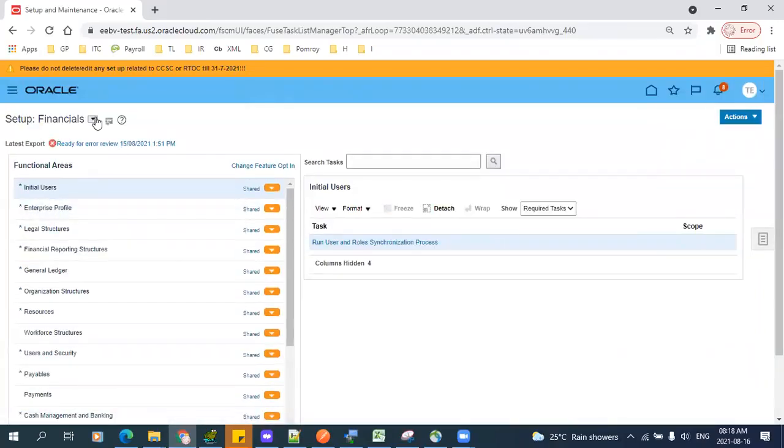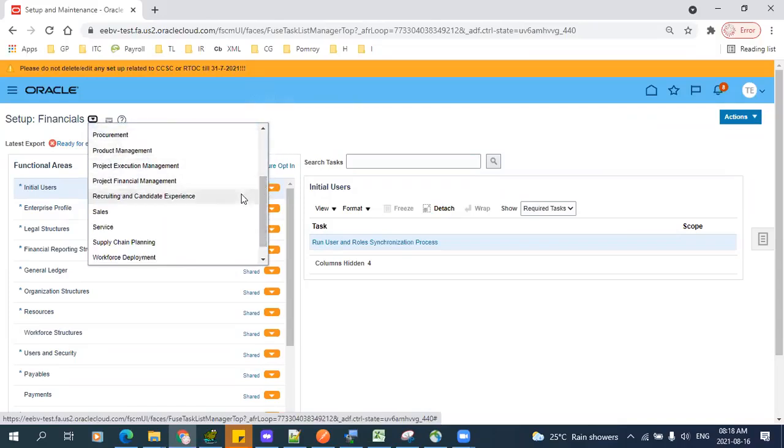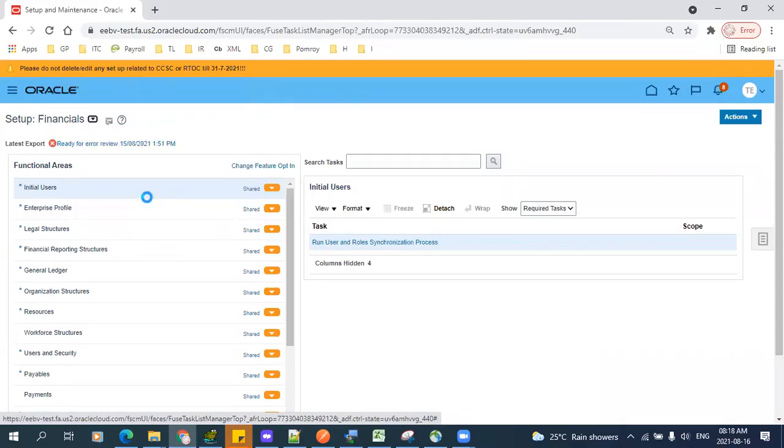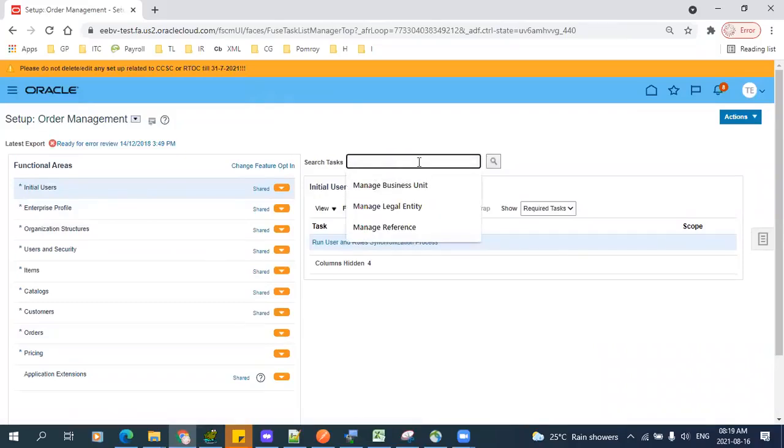So here this is setup. As of now it is set to financials. You can select whichever product is required for you. For example, I want to implement some order management configurations. Just click on order management and you can find the order management related tasks here.